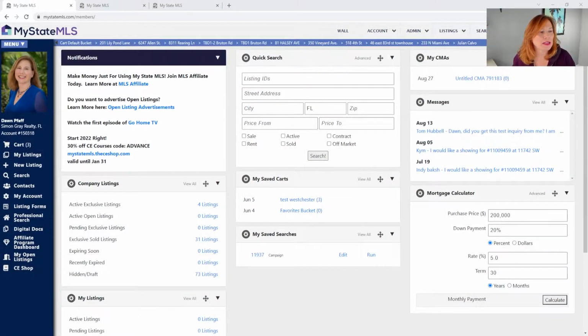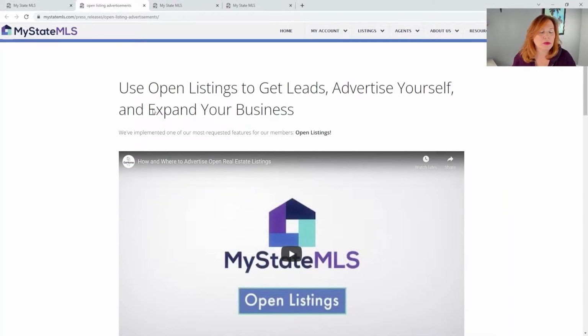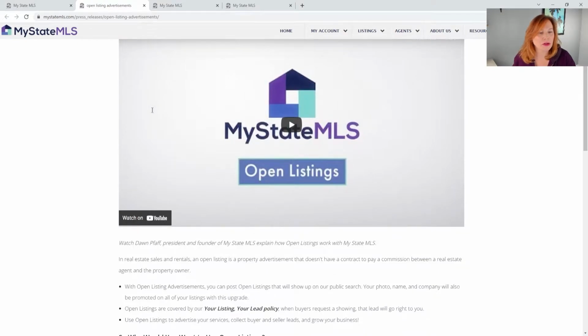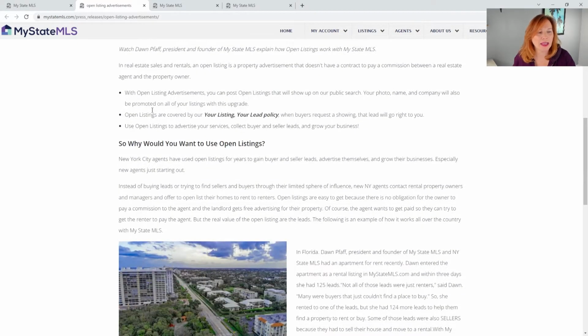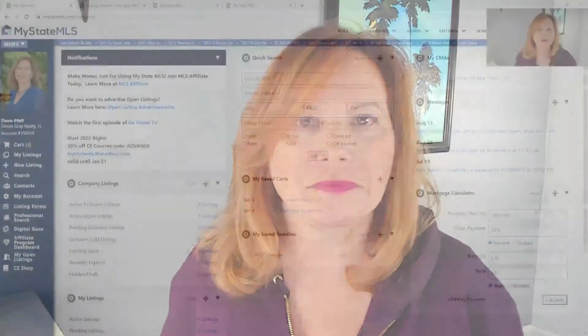When you log into My State MLS as a member, on the top left side, you have a notification bar. And in that notification box, you can click the Open Listing Advertisement. That'll bring you to a page that will tell you how to use open listings, how to make money from them, how to get leads from them, everything you need to know. So what you do is click the Subscribe Now button, and that will complete the process.